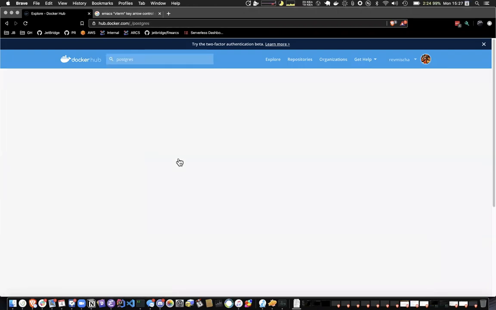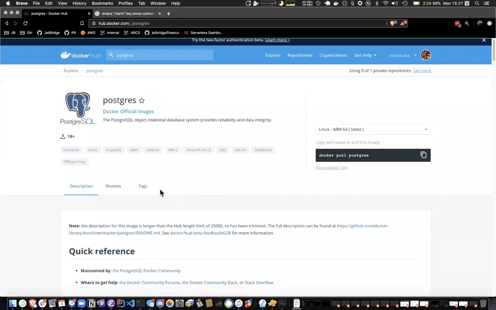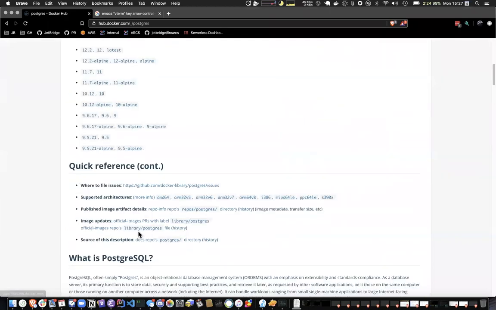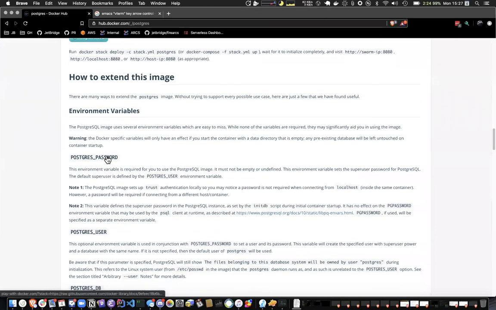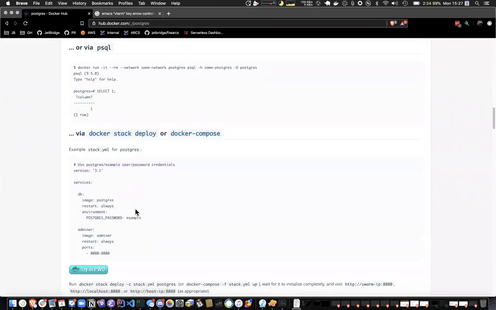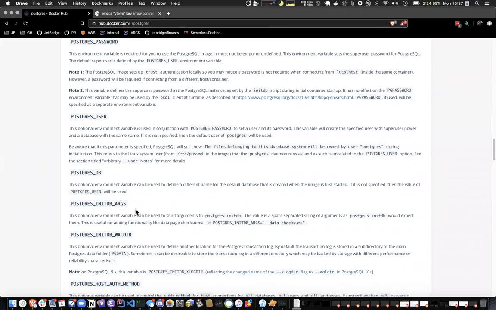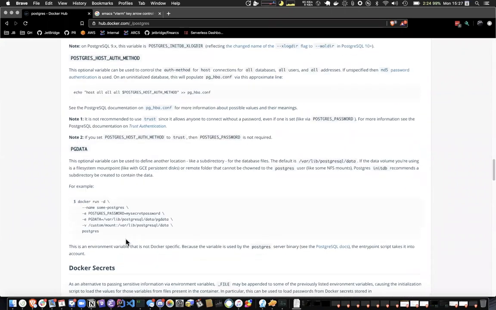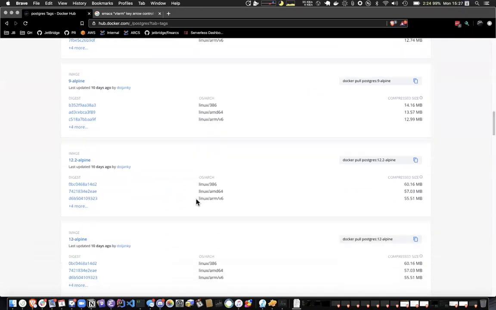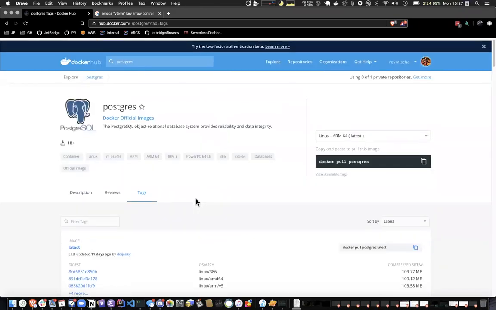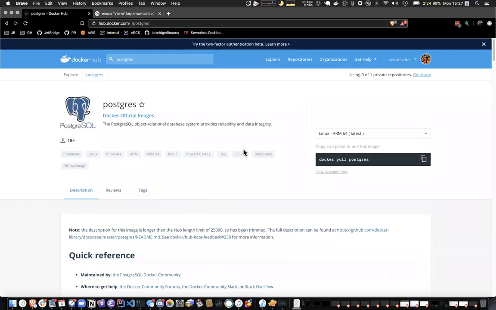And you can see here, these are the official Postgres images. You can see these are the tags, some reference, how to configure it, how to connect. For example, Docker Compose file, environment variables, all that stuff. And you can see all the tags as well. So they have a lot of different versions on a lot of different kinds of operating systems and architectures.